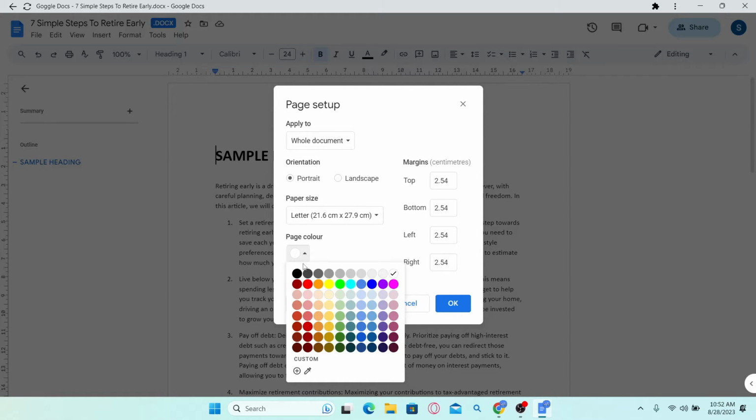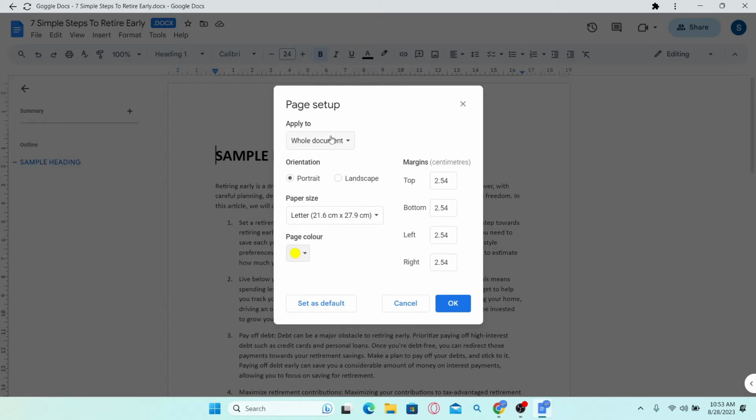Simply click on the drop-down menu and now you can select from various colors that are available. You can also set a custom color by clicking on Custom. Just go ahead and select your preferred color, and from the top menu, choose whether you want to apply this to selected page or the whole document.